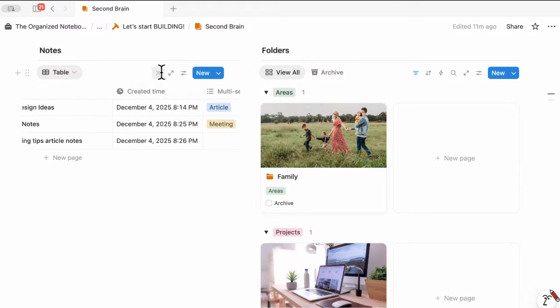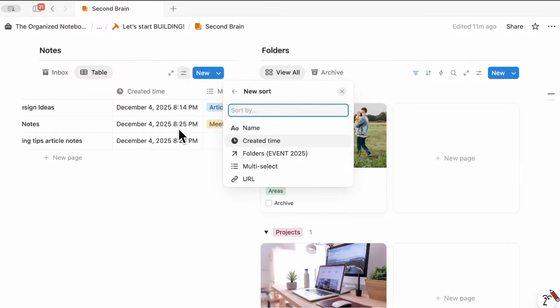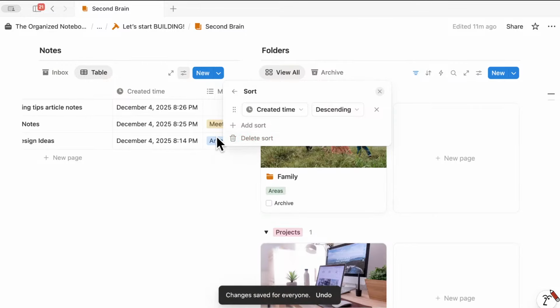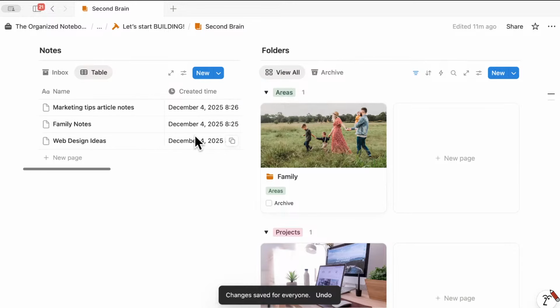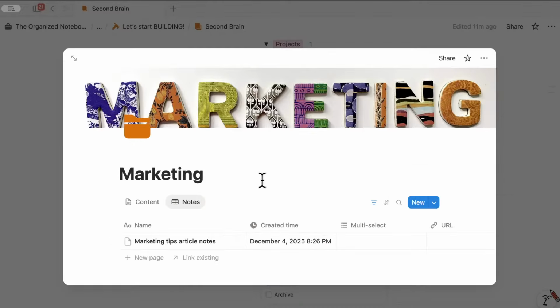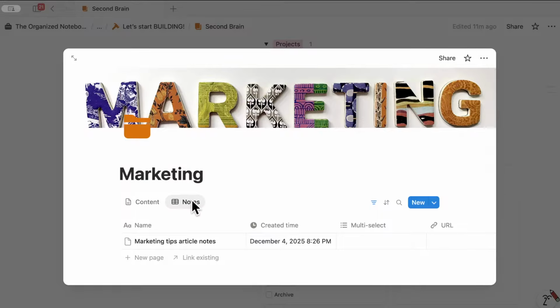Another thing I would recommend with your notes database is to make sure to add a sort. So you want to see the newest notes at the top. So I'm going to organize it by created time, and I'll change it to descending like this. And then we'll see the newest ones at the top like this. And now that I added the marketing tips, those are going to actually show up now also in the marketing page here inside of notes.